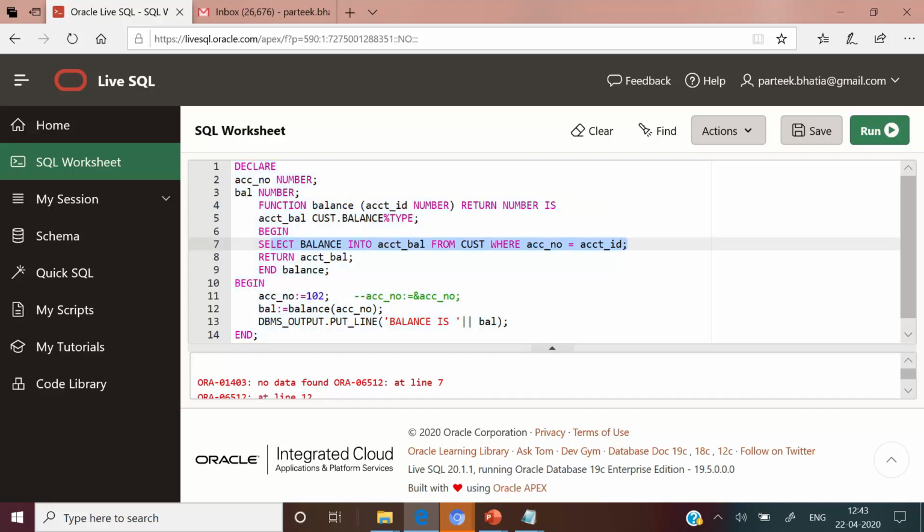This exception has been raised due to the execution of this SELECT INTO statement. Since the value of the passed account ID is 102 and there is no record for this account number, an exception no data found has been raised in this function.